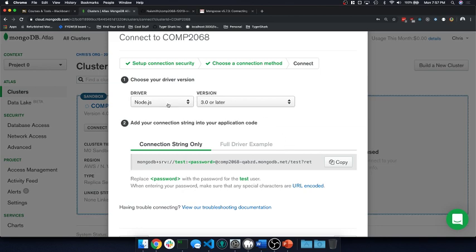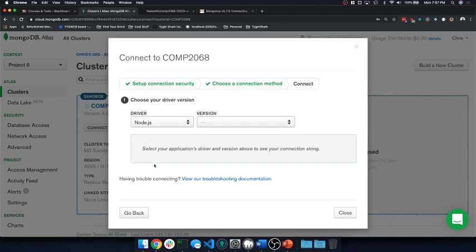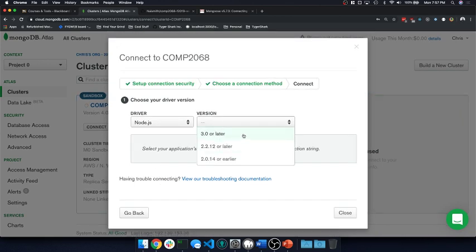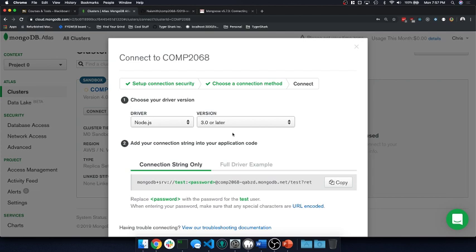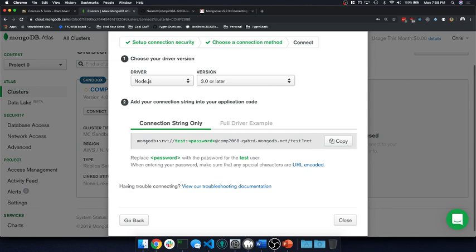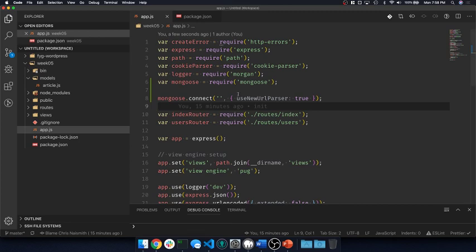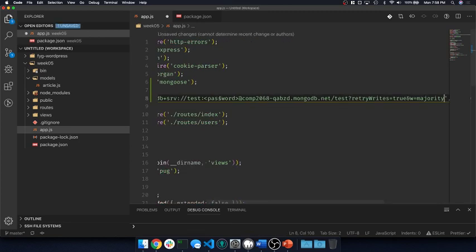So it asks you what your driver version is. We're using Node.js, and we are using 3.0 or later. This is not asking you what version of Node you're running. This is asking what version of the driver, basically what connects between Node and Mongo, is using. We're using the latest version, so it's going to be higher than 3. We can just click the copy command that's right here, and we paste it into this string.